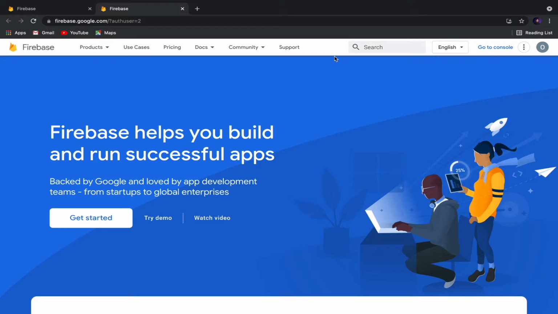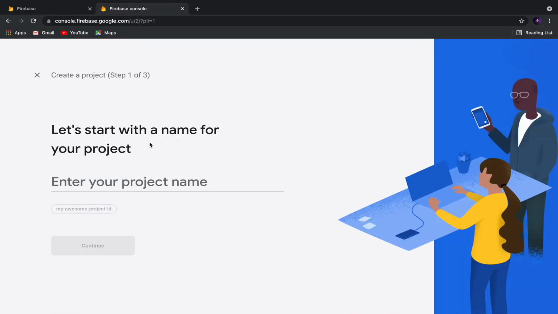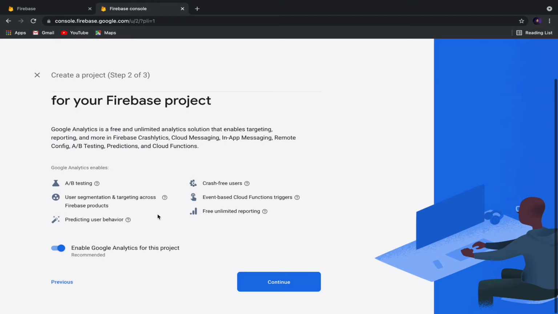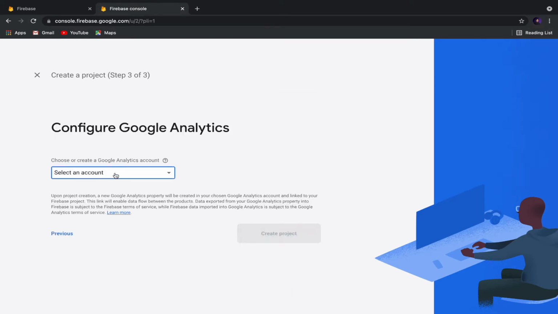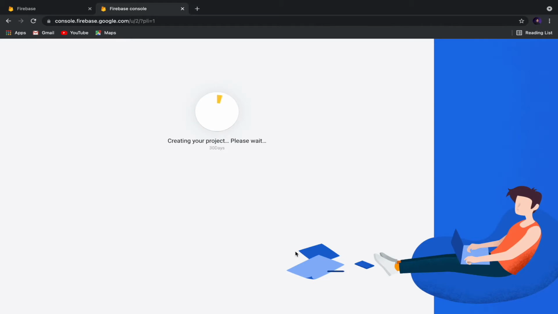So now you can see that I am on firebase.com, which is the official website of Firebase. And you can see that I am logged in. So now I'm going to click on Get Started. And now I have to add my project. So I'm going to click on Add Project. And now you can give any name to your project. So let's say I give 30 days, right? And you have to click on Continue. Then click on Continue again. Select your default Firebase account. Click on Create Project. So it will take some time and it will create your project.